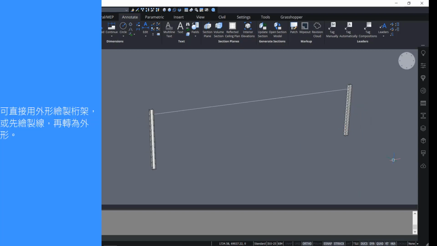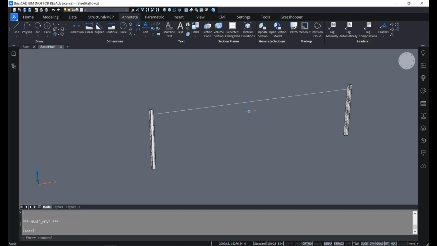Now I want to make a truss from this line, so you could model everything by drawing directly when you drag and drop a profile into your model space, but what we will do now is we will draw lines, and from these lines we will convert the lines into profiles and then make a truss out of this. So I will now construct a truss from this.